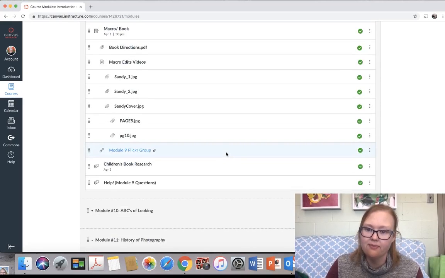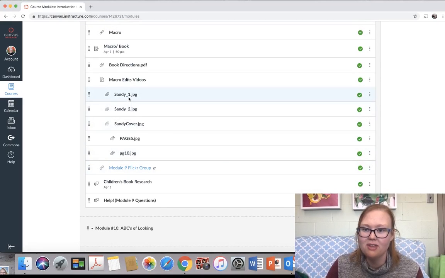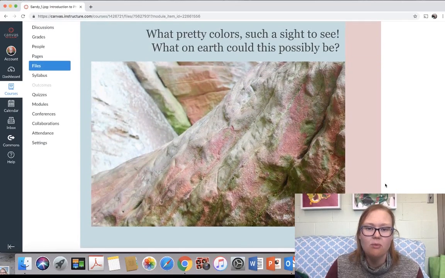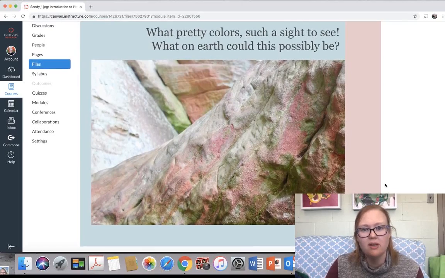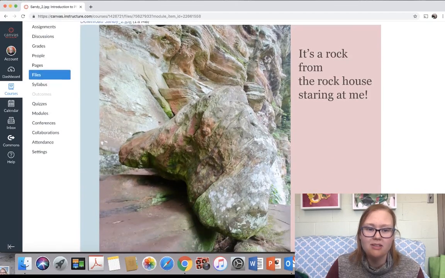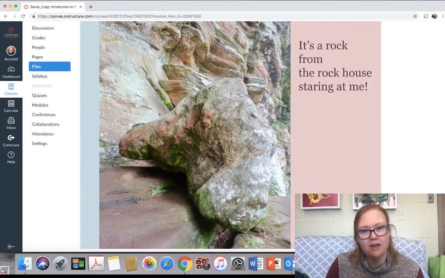If we can, we're getting quite a few things in our class here. So this is the demo piece that I did, where this is my question: what pretty color is such a sight to see? What on earth could this possibly be? And then on my answer page, it's a rock from the rock house staring at me.